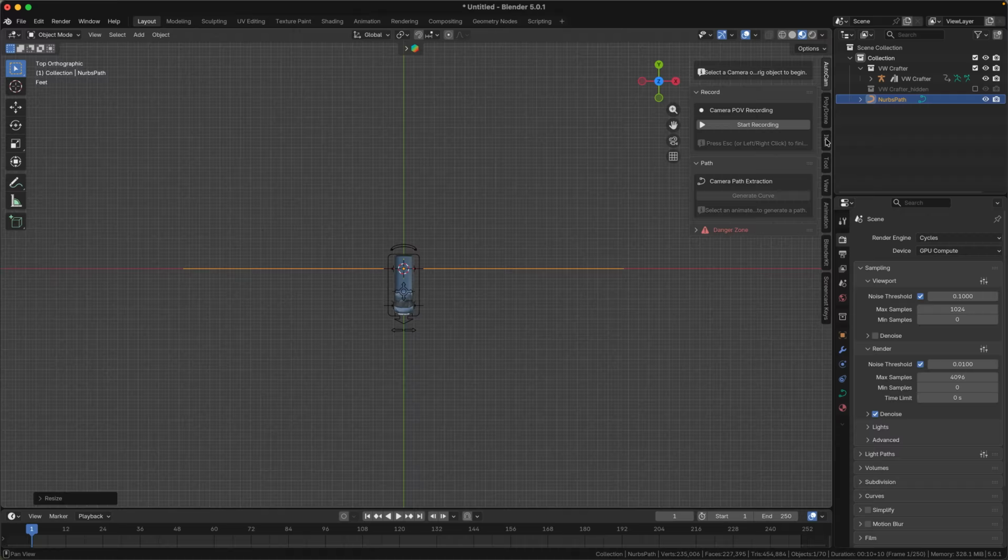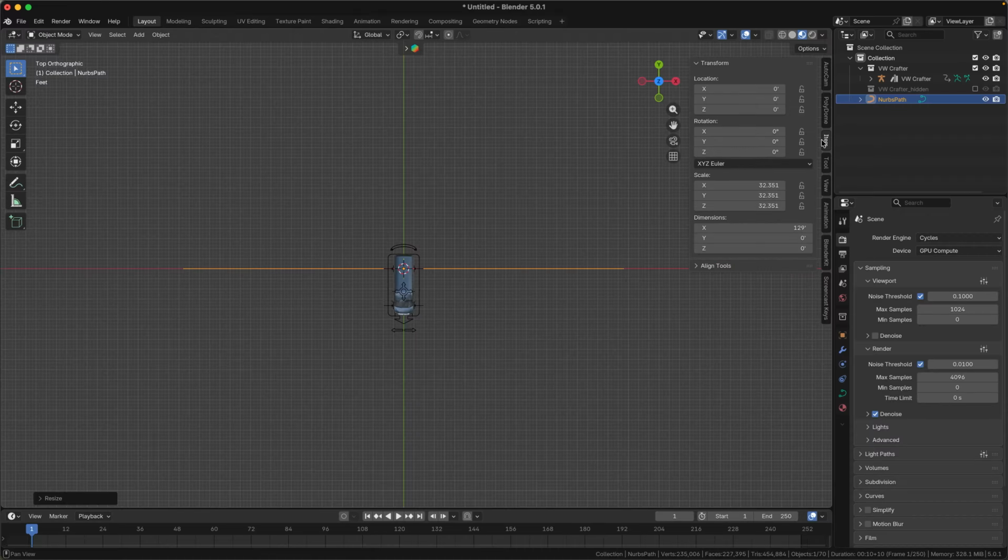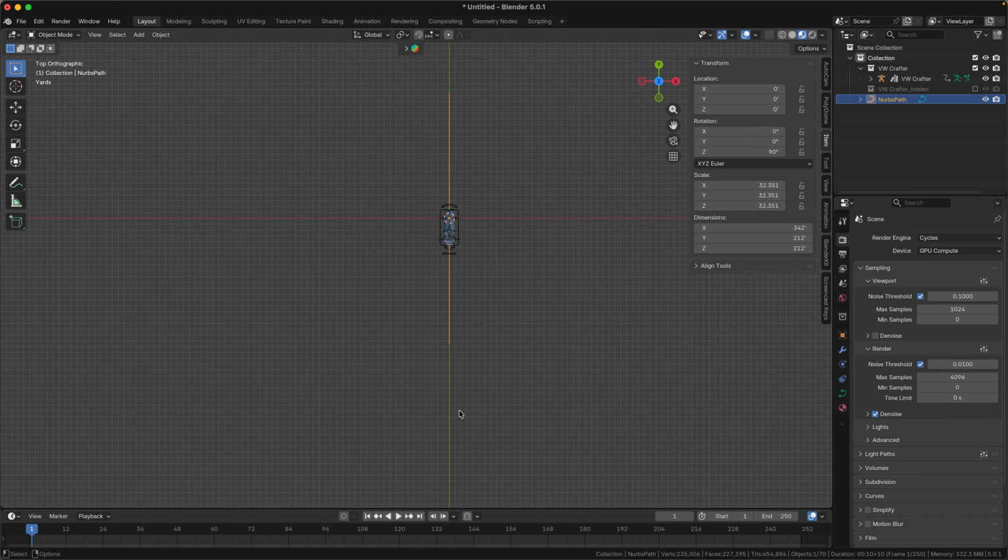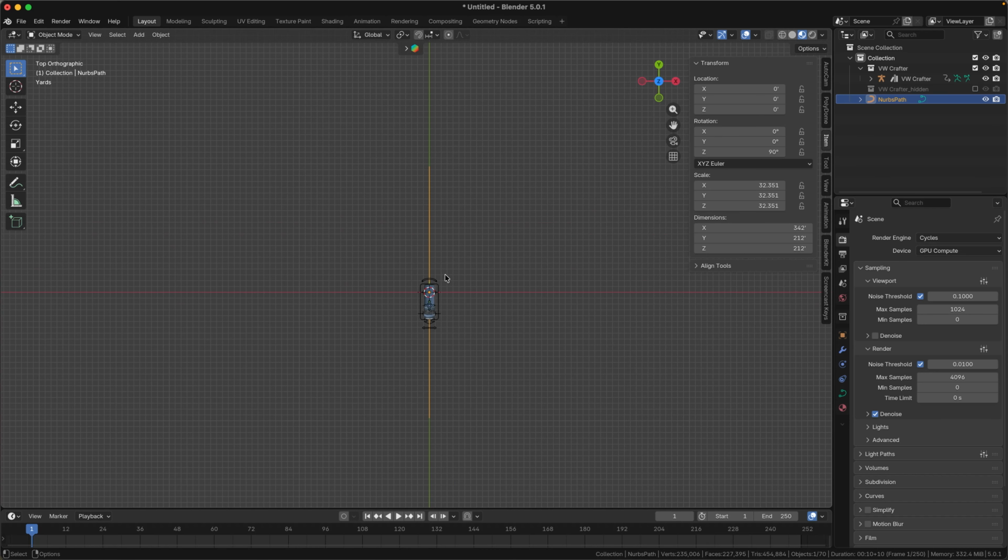So you could just open up this, you can rotate it however you like to rotate things. So we need to rotate it on the Z right here. So if I go ahead and hit that 90, it's now going to be going straight down. So we're going to start with just a simple path going straight down.